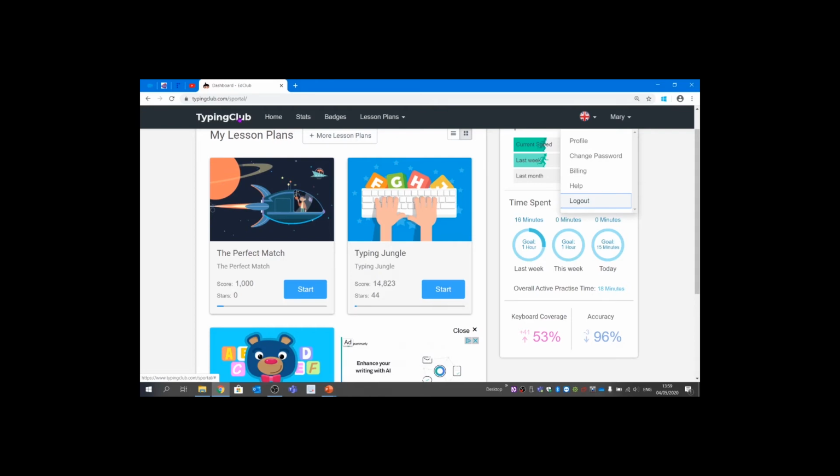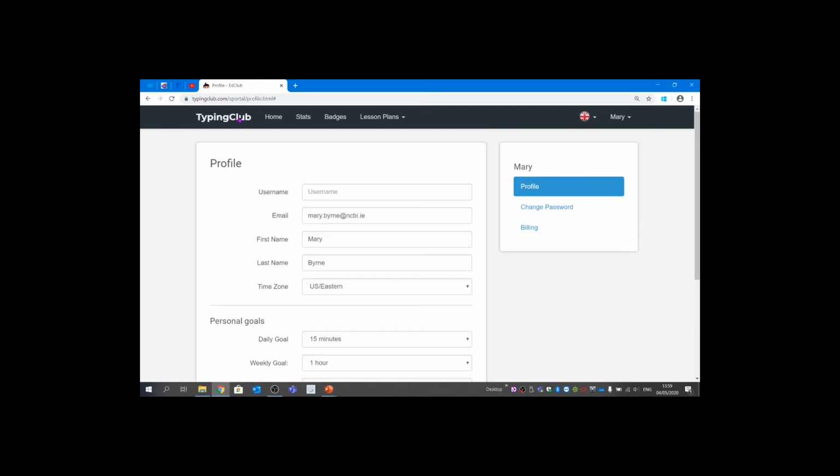I've been tabbing through those options. Now I shift and tab to go back, so I hold down the shift key and press tab and I'll go back up to Profile. And I press enter.